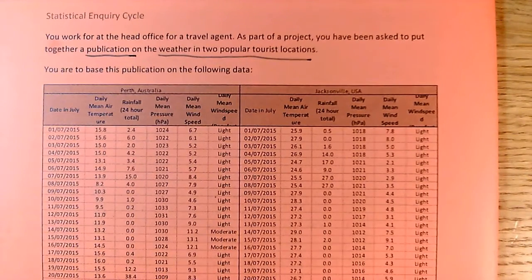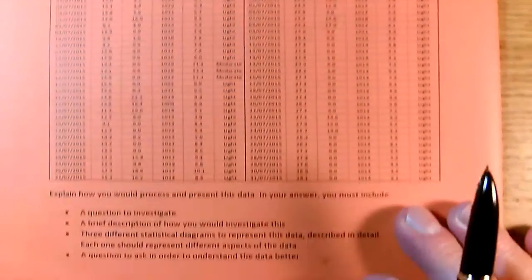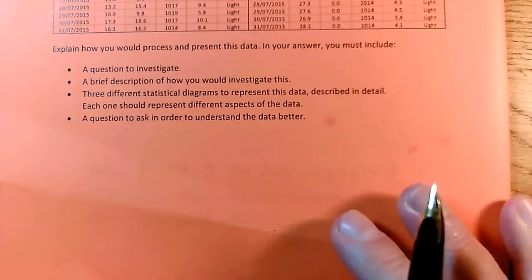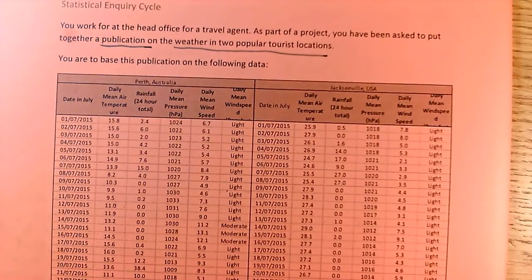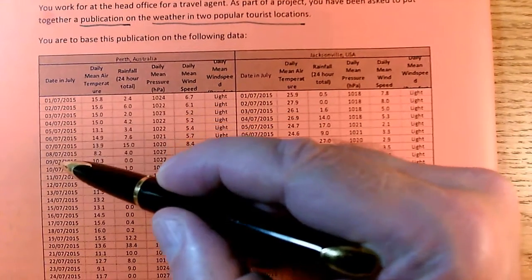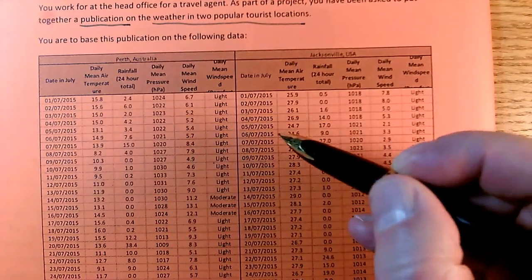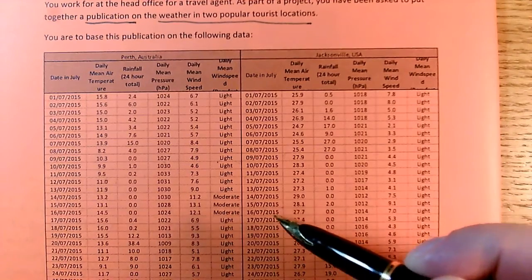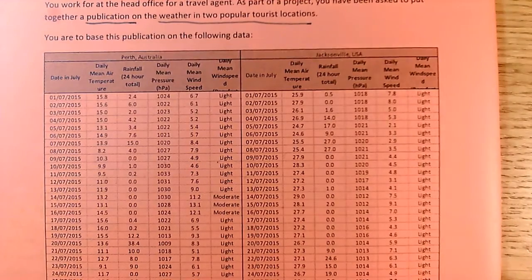Now, actually, I'm tempted to start with the last question here, which is what question or questions might we ask? Because I think this is clearly inadequate information for the kind of task we've got. If I'm analysing the weather in two different tourist locations, all of this data is from July 2015. If I'm doing a publication, surely I'll want to know about the weather at different times of year, and surely I'll want more than one year's worth of data, because July weather in 2015 may not have been typical of other Julys.